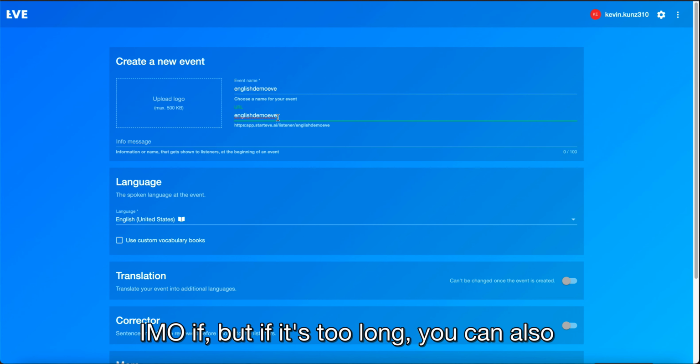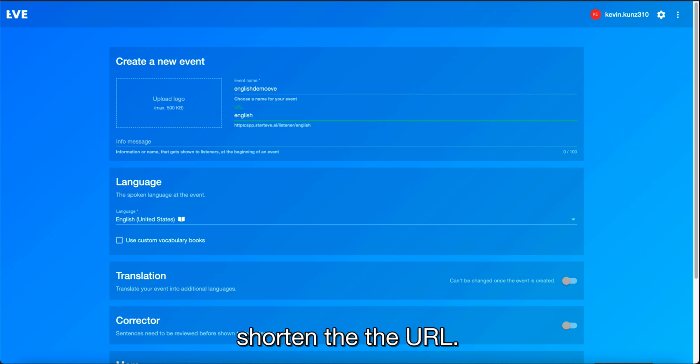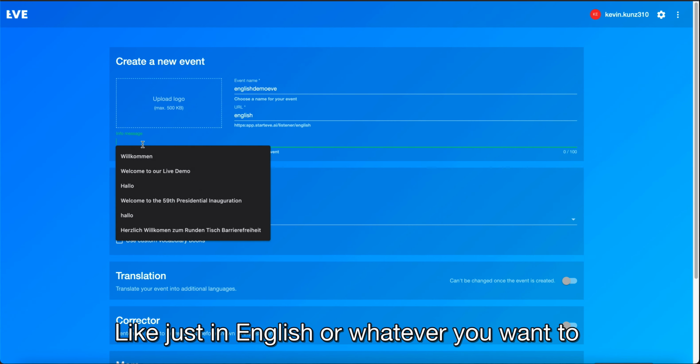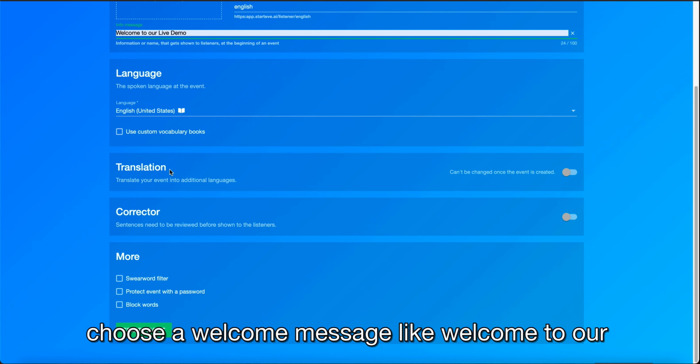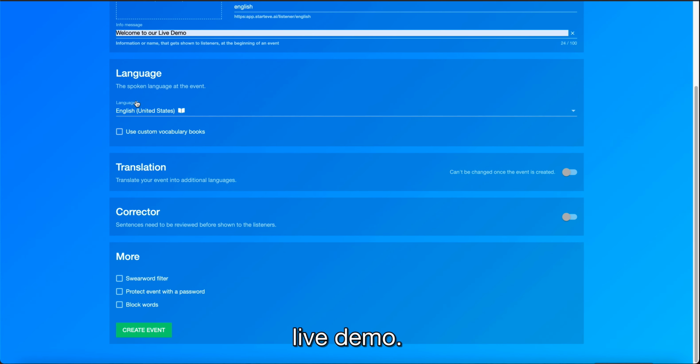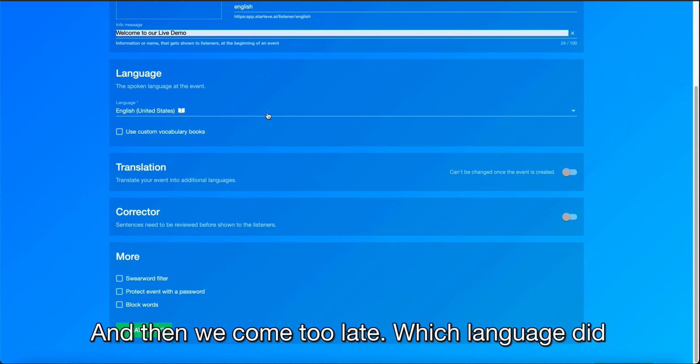URL, like just English or whatever you want to have in your URL. You can also choose a welcome message like welcome to our live demo. And then we come to the language. The language is the spoken language at the event. In our case, it is English.